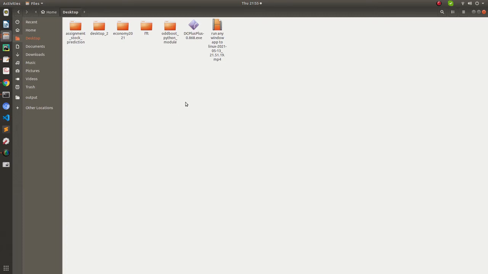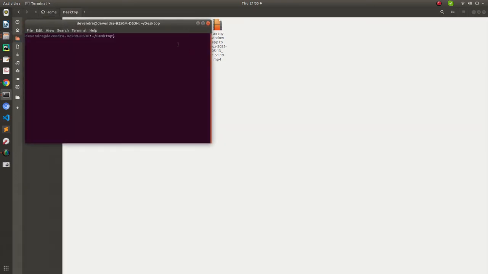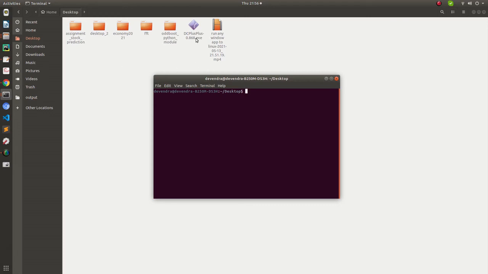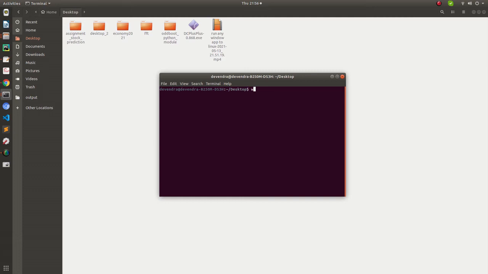What you need to do next is open the terminal in the folder where you have your setup file, and then write wine and the file name. In my case the file name is DC++ and the version, then .exe. Just press enter, and you will see that the setup is opened. Now the setup is working as it was working in Windows. Similarly, it will work here in Linux also.